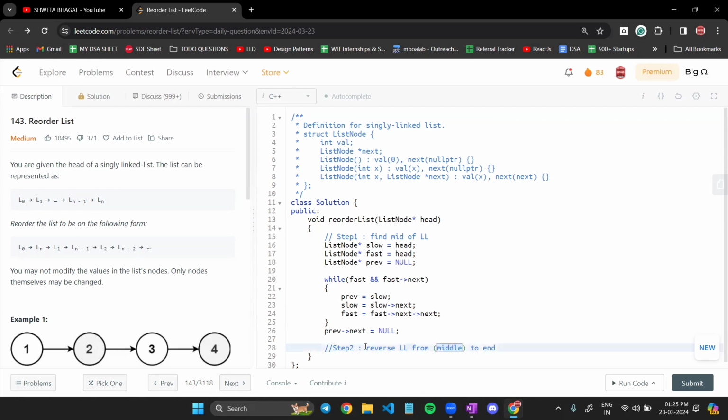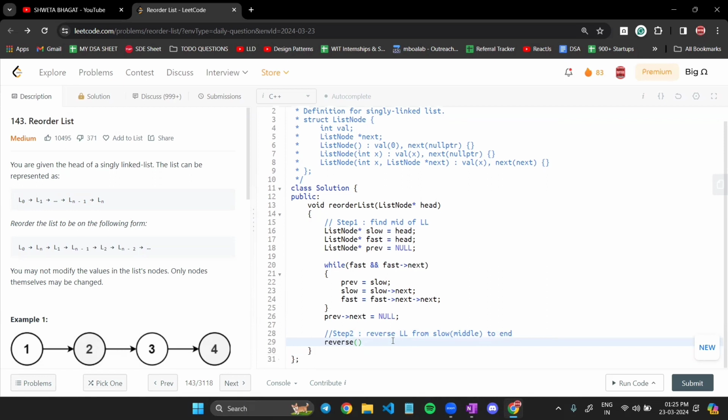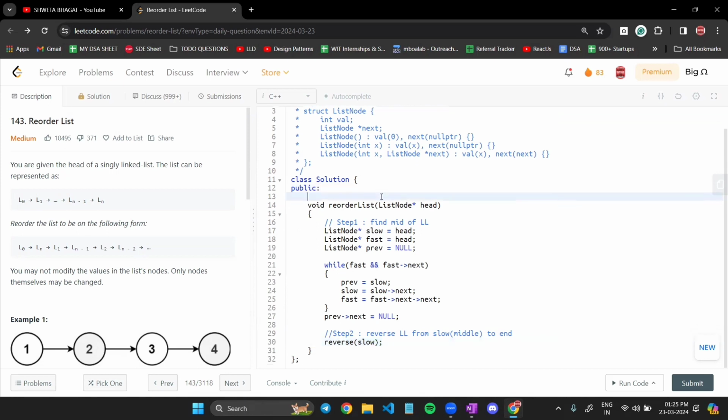So let me write slow over here, from slow to end, correct? So what we will do is we will write a function reverse, which we will use to reverse the linked list. And what we will pass over here, we'll pass slow. So let us quickly write this function. Okay, so it will return us a list. So let's write ListNode over here, and the function is called reverse, and we'll get a ListNode.